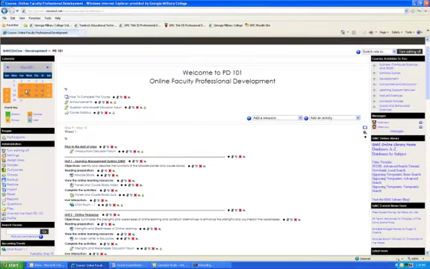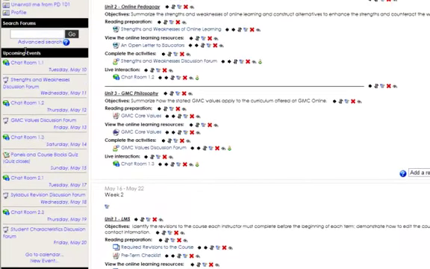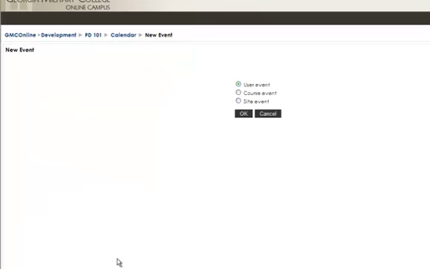To make this show up in the calendar, we scooch down here to upcoming events, new event, and this is not a user event. This is each individual student will be able to put events on his or her own calendar that will show up only on that calendar. Site event is for all courses across Moodle and GMC online. We don't want that. The course event, that's what we want. And we press OK.